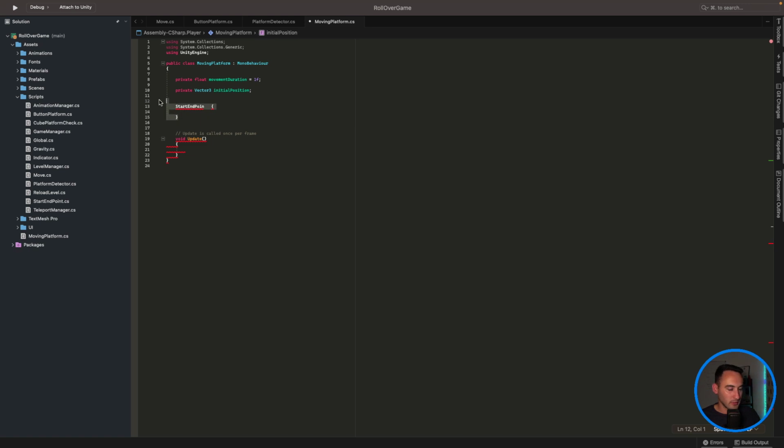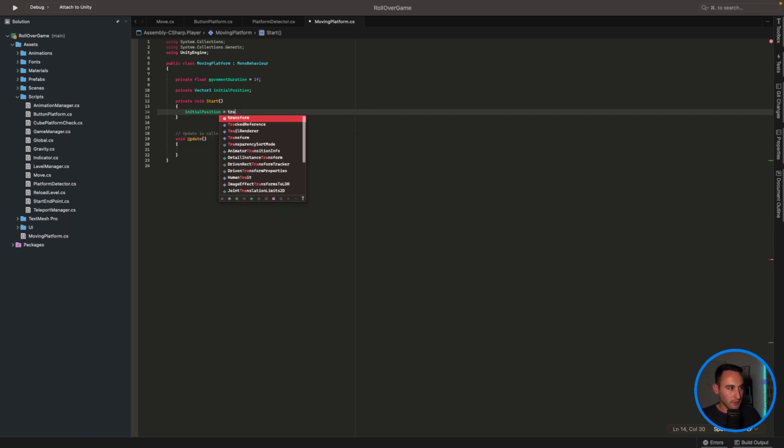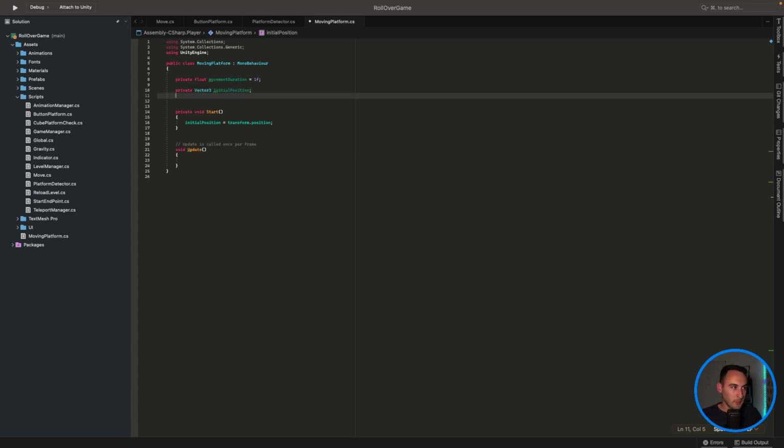Why is that not auto-completing? There we go. Okay, so in here we can say initial position is going to be equal to transform.position. So that should give us a reference to where the moving platform is currently at when the game starts, or in this case when the level starts. So whenever the level is loaded into the scene, the script will be called because the script is attached to our moving platform. And whenever that gets instantiated, it is going to call it straight away. So that's fine.